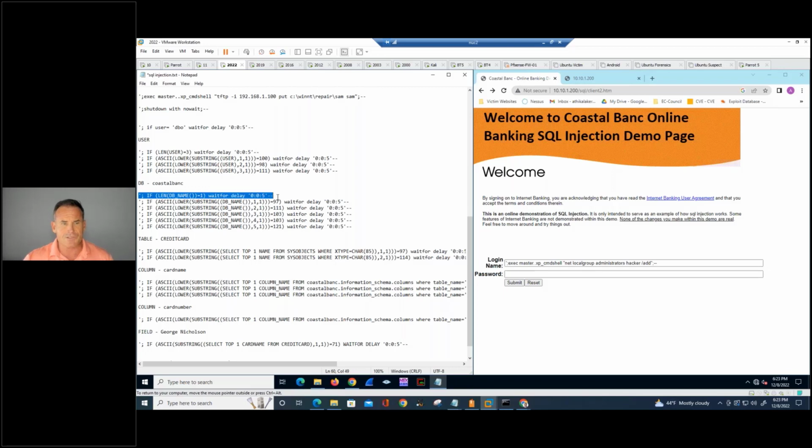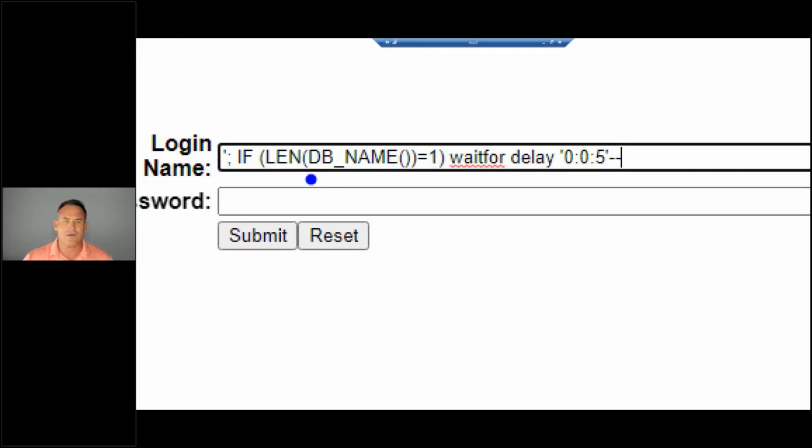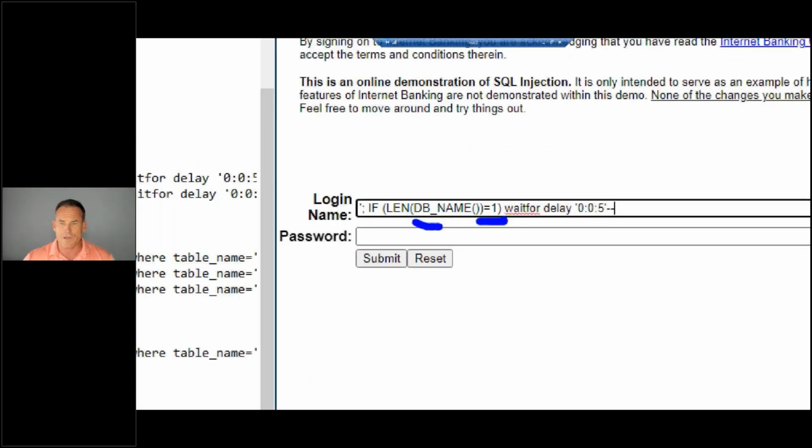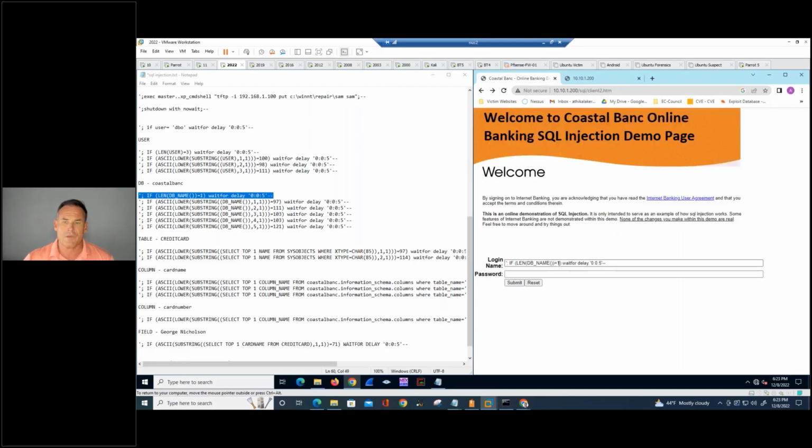So the first thing I'm going to do is check for the length of the data type. And it's a little cryptic, but if the length of database underscore name equals 1 character, wait for delay. Submit it. Okay, it did not wait for delay. It didn't wait 5 seconds. It was an immediate response. It's not 1 character. Is it 2 characters? Nope. Is it 3 characters?